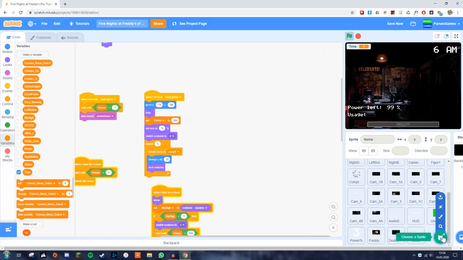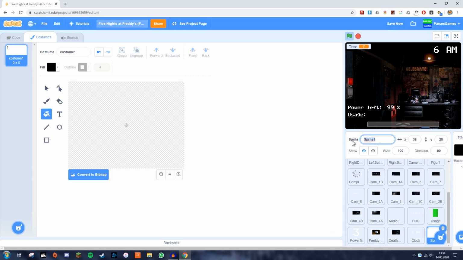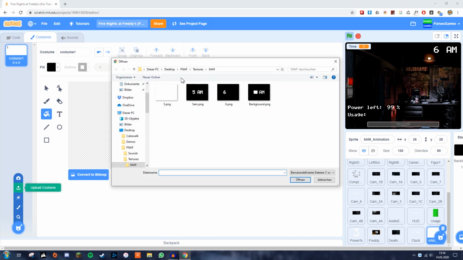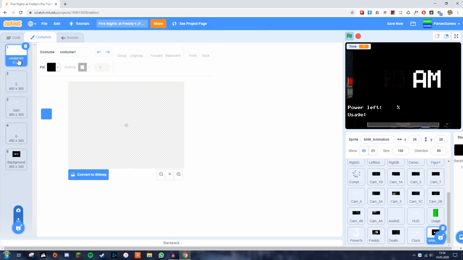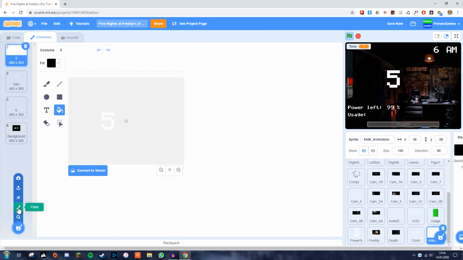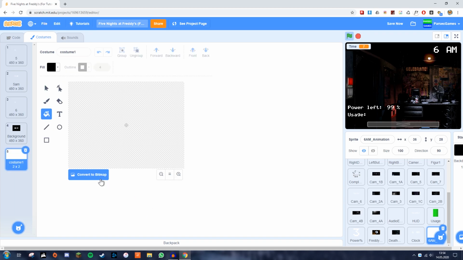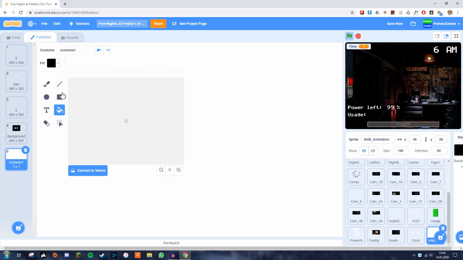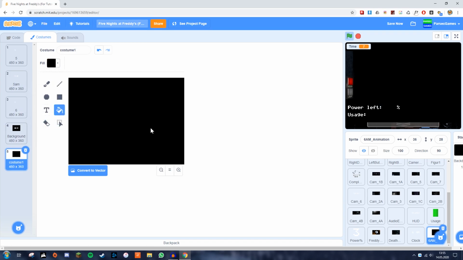Okay, so what we've got to do is make a new sprite. We're going to call it 6 a.m. animation. And now we need to find the correct costumes for it, which are in the textures 6 a.m. folder. Import all of these. And we need to actually add our own costume here. So let's just paint a new one, convert to bitmap, and use the fill bucket. Set the color to black, so brightness to 0, and just make it a black screen, call it black.